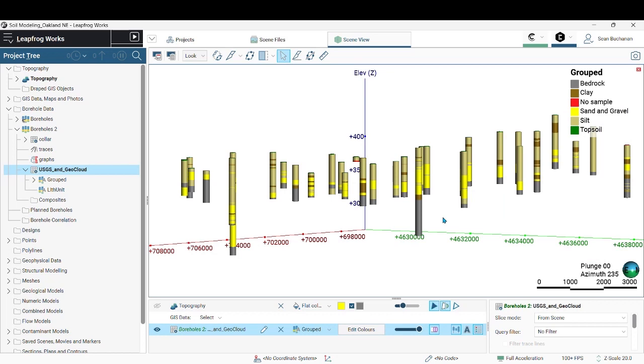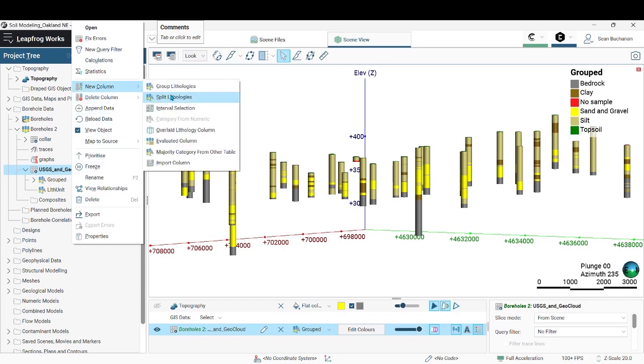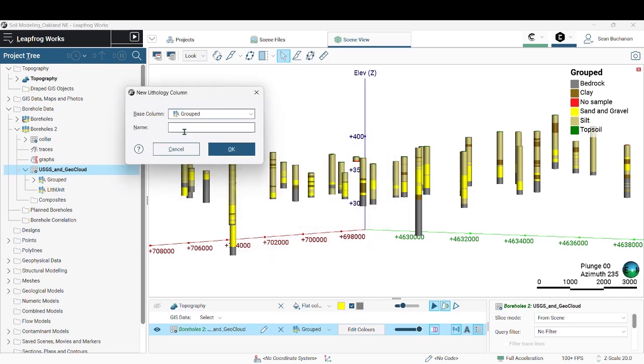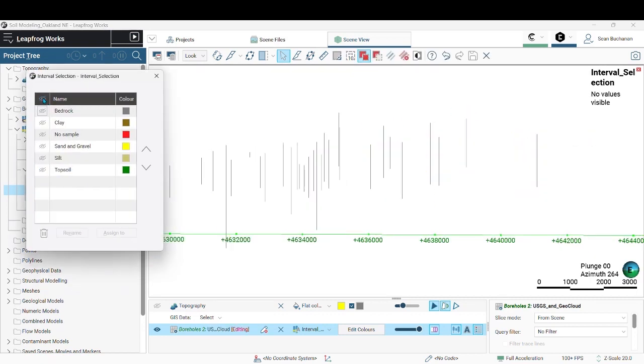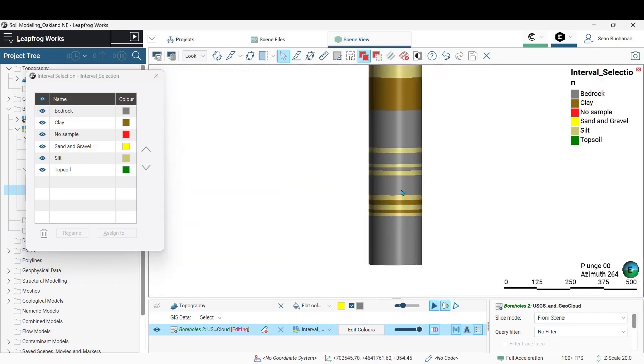If we want to refine this a step further, we can use our interval selection tool. So I'm going to right-click back on that interval table, select new column, and select interval selection. We're going to choose that grouped lithology that we just coded. I'm just going to call this interval selection. And this is another tool to help us refine these lithologic codes. So for instance, I'm going to zoom in here to my bedrock area, which consists of a shale and a sandstone. And we've got these interbedded lenses of silts and clays. Maybe those are there, maybe it's not necessary, and you just want to lump those into your bedrock unit.